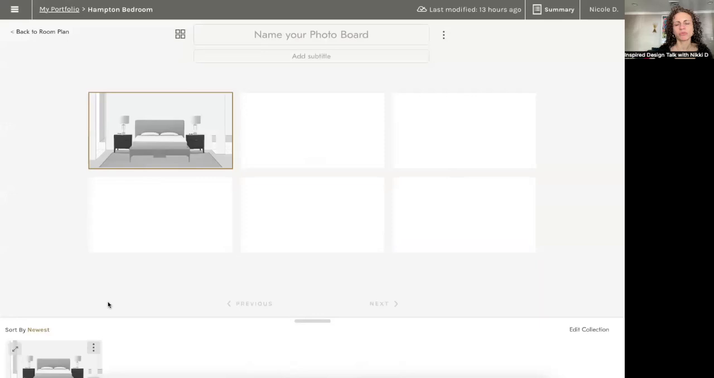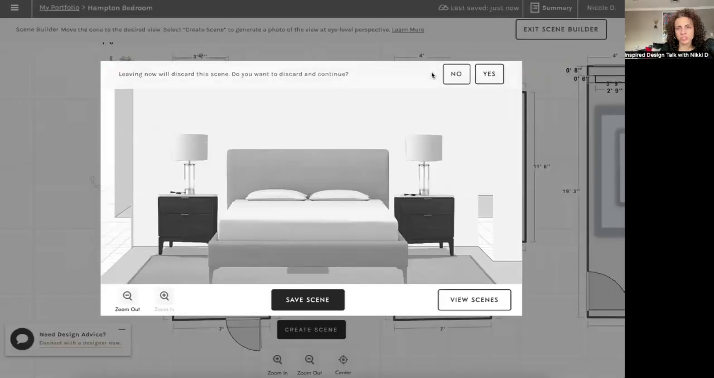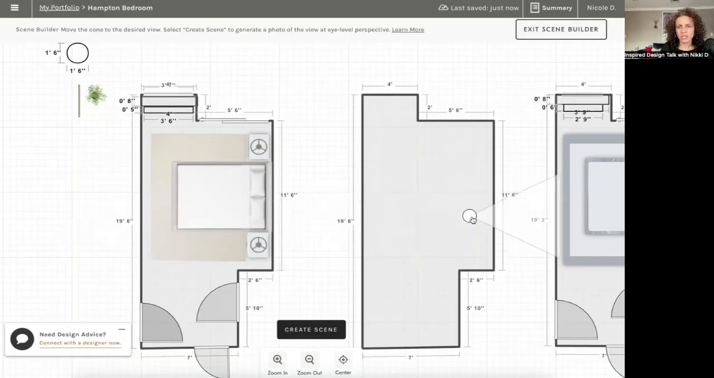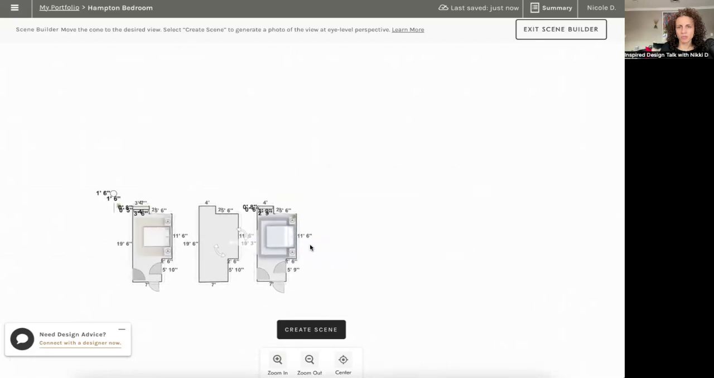It's best if you're using West Elm products and shopping West Elm, because you can pull in the exact products and create mood boards and scenes. So that's a nice feature. I do like that. Let's look at it with the second room that we created.